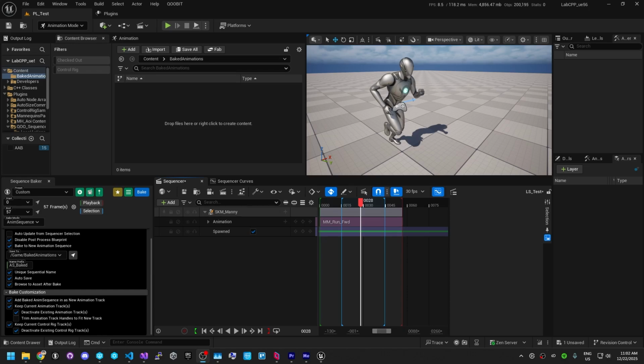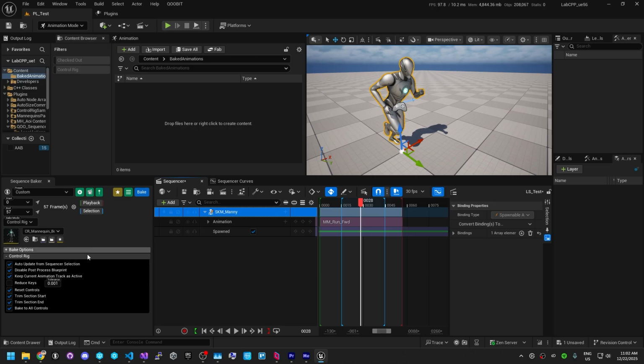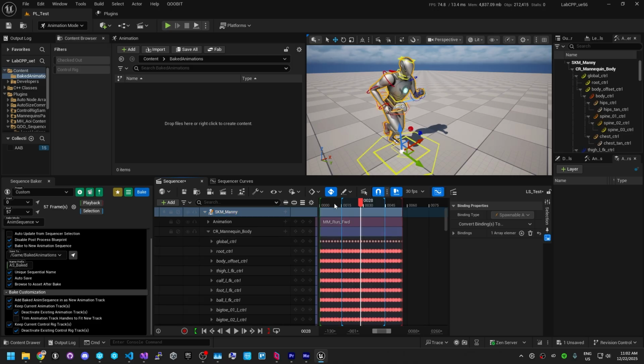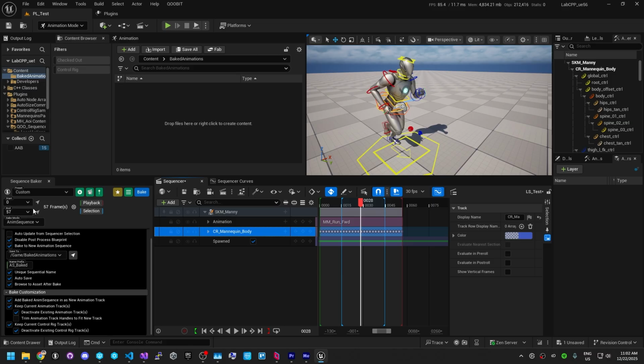Hi, in this video we're going to be demonstrating the different workflows you can unlock by leveraging the bake customization options inside of the AnimSequence mode inside our Sequence Baker tool. To get started, we're just going to switch to control rig and bake down our control rig for our animation clip here between the frame ranges of 0 to 57 as an example for now.